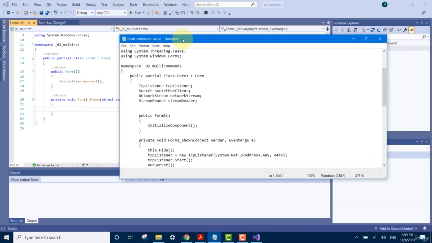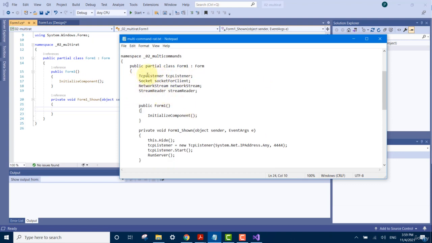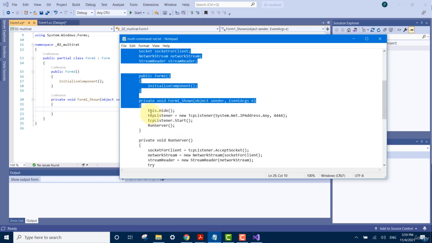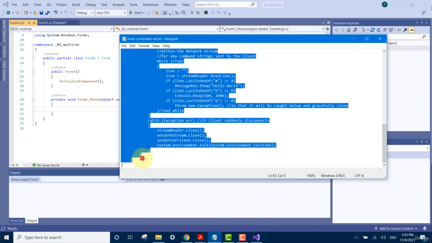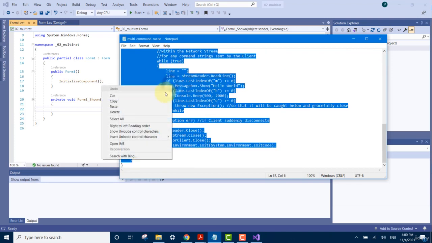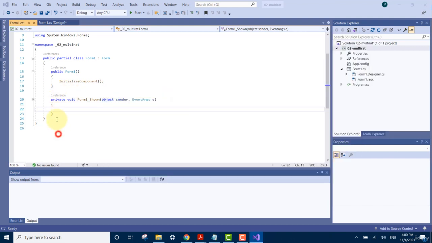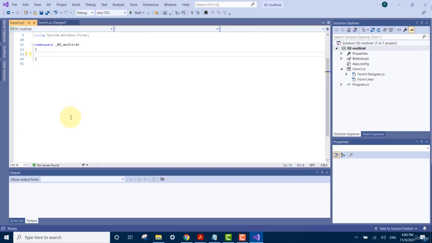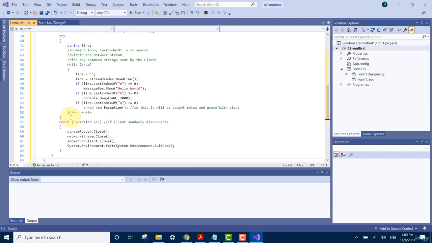So you can go and download this file from the resource section. So we are going to copy the form1 class, copy the class, everything that's inside the namespace, from here to here. So right click and copy, and then when you come back here, you select all this until here, delete, and then paste the copied code into here.